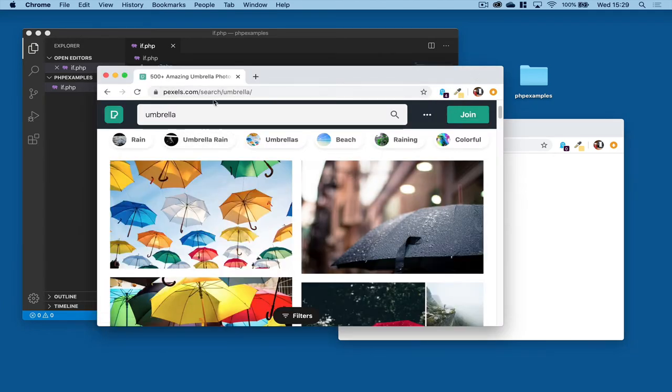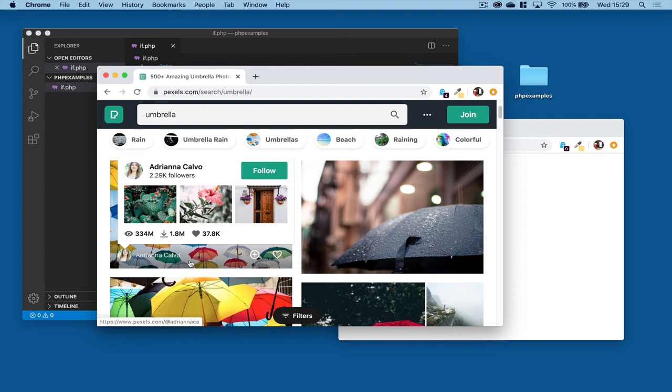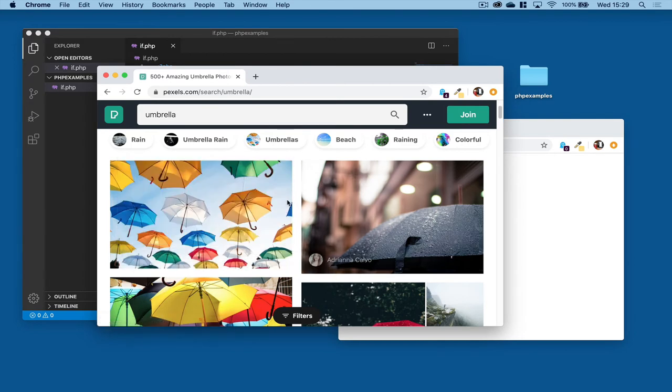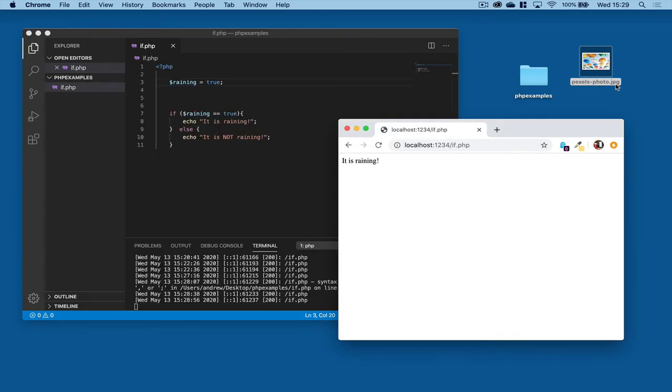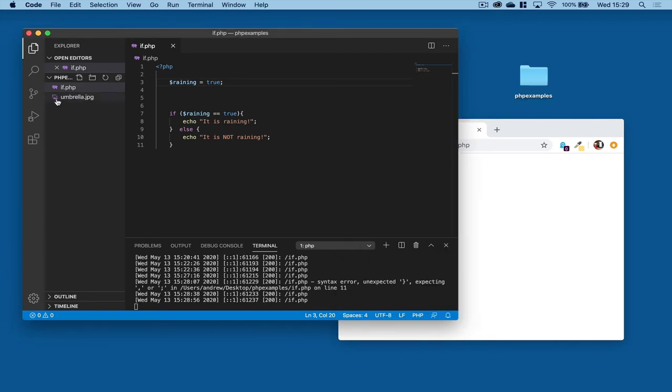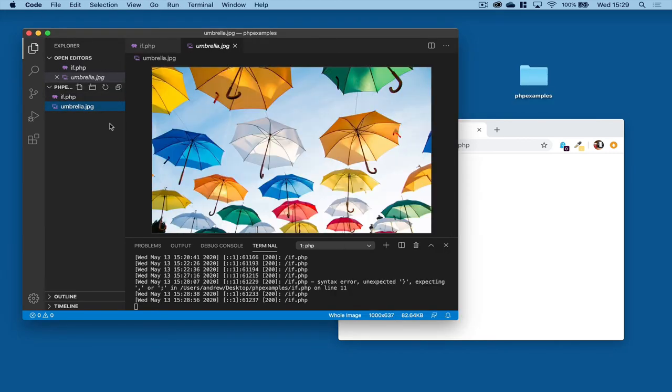I headed over to Pexels earlier and I searched for an image of umbrellas. This is a great little site. And I'm going to take that image. I can close that browser window down. And it's a JPEG. So what I'm going to do is just call that umbrella.jpg. And I'm going to move it into my PHP examples folder. All right. Back in VS Code, you'll see there's the picture of my umbrella.